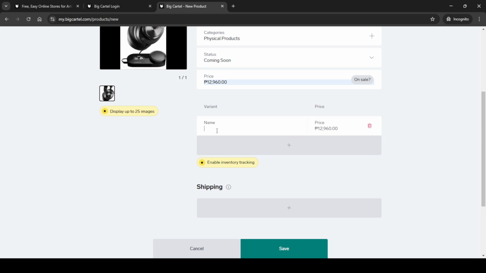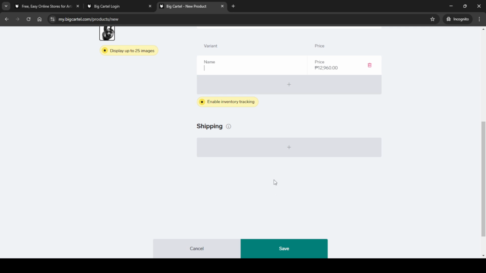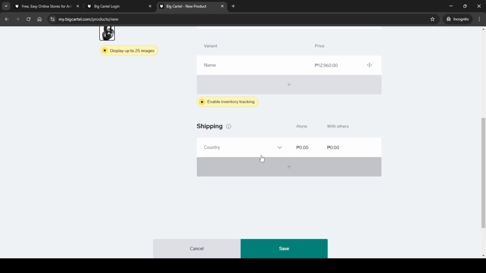Finally, take a moment to review all the information you've entered. Once satisfied, click the Save button to add your product to your store, and there you have it, you've successfully added a new product on Big Cartel.